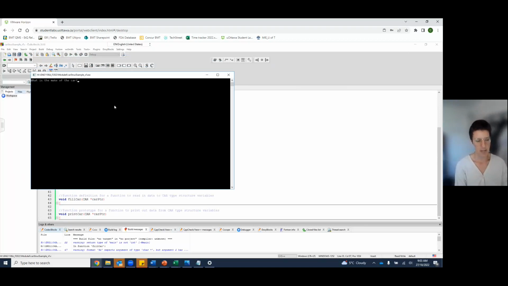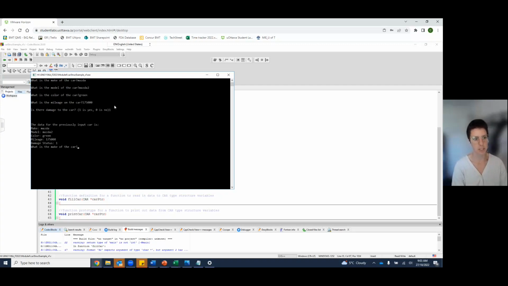Okay, what is the make of the car? My first car was the Mazda. It's a Mazda 2. It's green. The kilometers on it are around 175. And yes, there's damage to the car. Amazing. Perfect. And then you'll see it prints back out my data, and then it asks me again, what is the make of the car? So you'll see the readability is not great. I forgot to put some new lines in here, but everything's working the way it should, right?